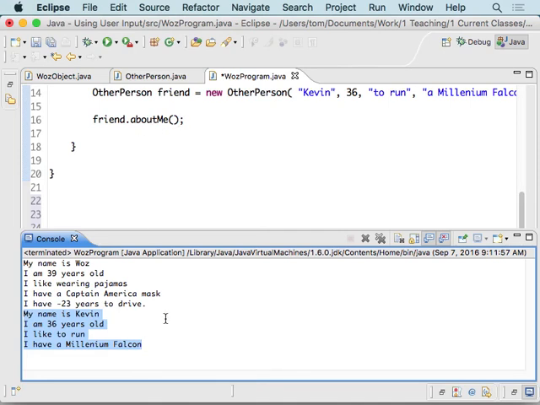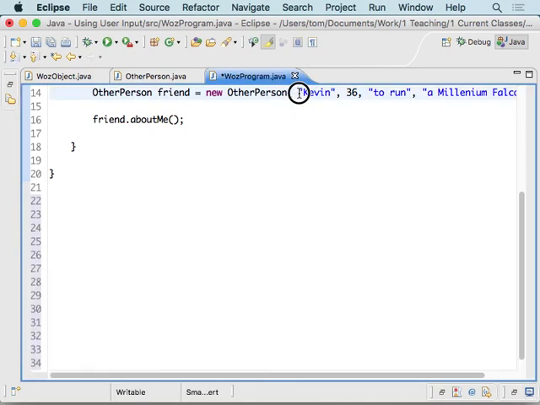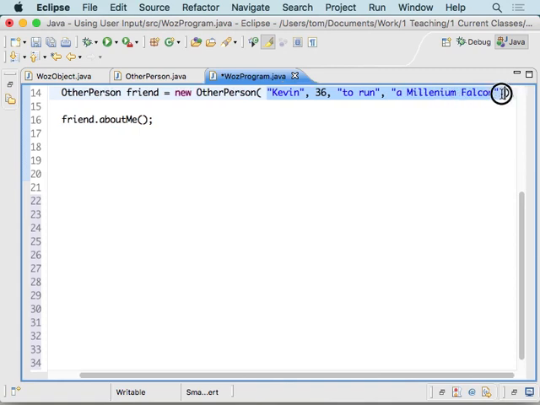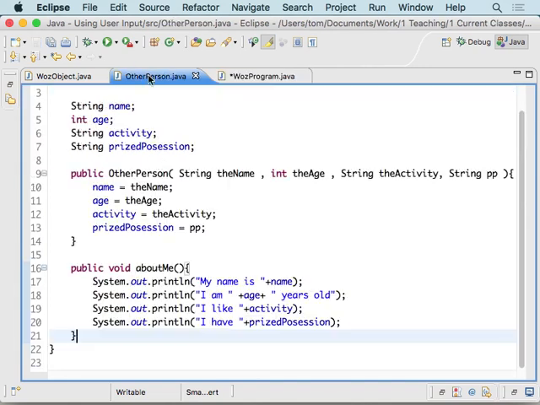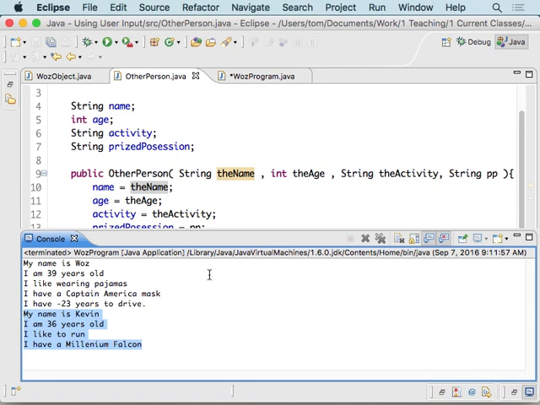But what I'm showing you and what you should understand from today is that we can assign values to an object using its constructor. Okay, so Kevin is getting sent to the name, which assigns the value of name. And then we're using name down here, so it's printing out my name is Kevin, because I sent it Kevin inside of the program.